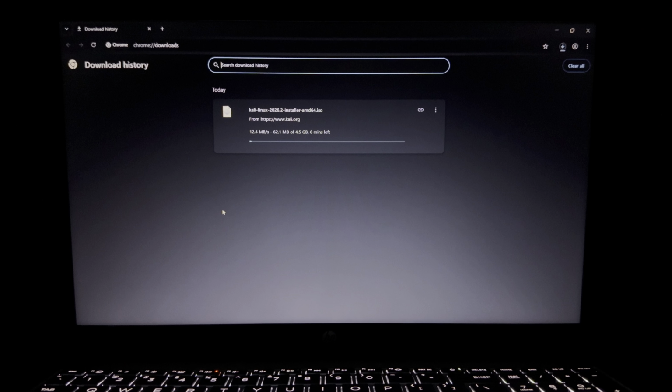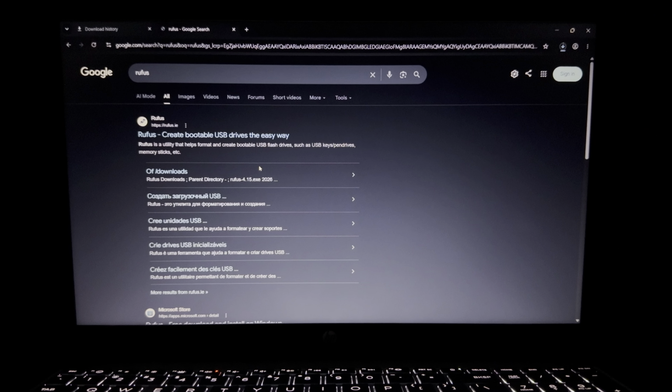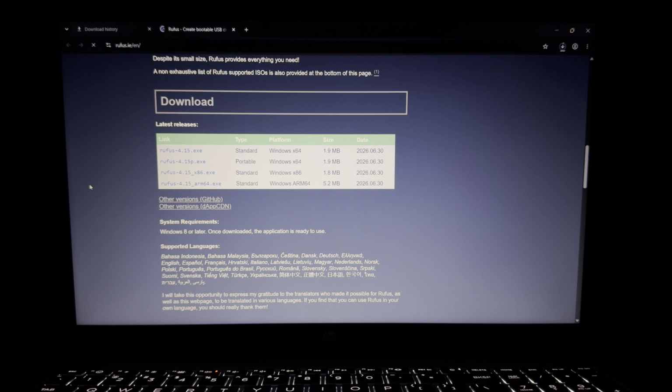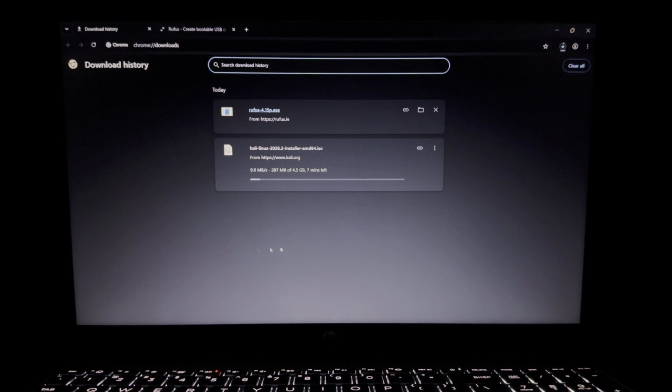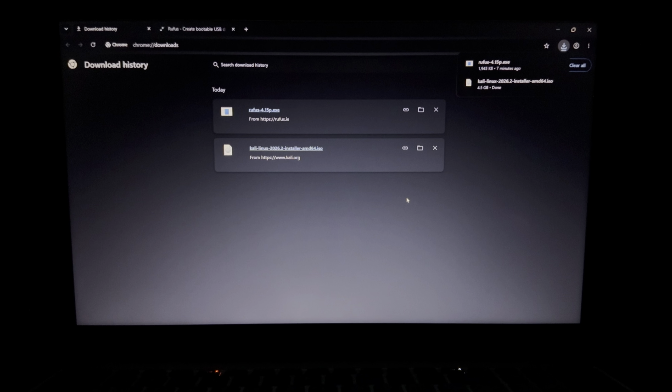While the Kali Linux file is downloading, we will prepare our bootable USB. Search for Rufus and open the official website. Download the portable or standard version, both work. Once both the Kali Linux ISO and Rufus are downloaded, we are ready to create the bootable USB.